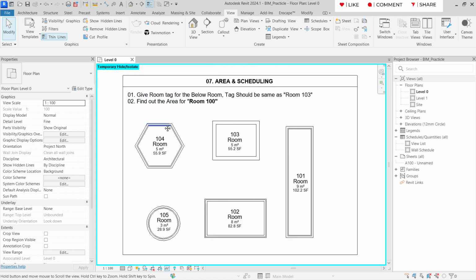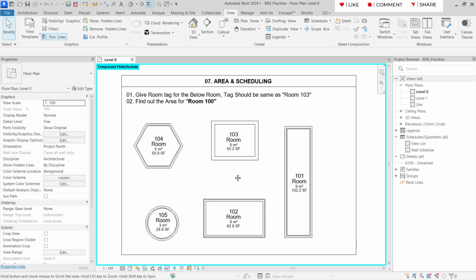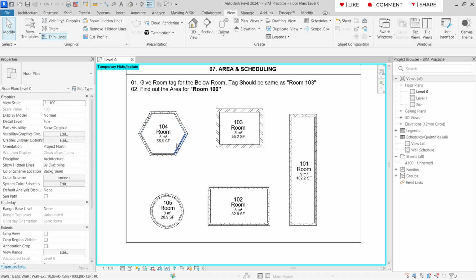Then the second one is to find out the room area. As you can see, there are rooms 104, 103, 101. So where is room 100? It's not present, but still they mention room 100. These types of questions are specially for scheduling purposes. The reason I say this is that they hide the room somewhere else, or they draw the room somewhere else. For the second question, they are basically trying to find that area in the schedule.